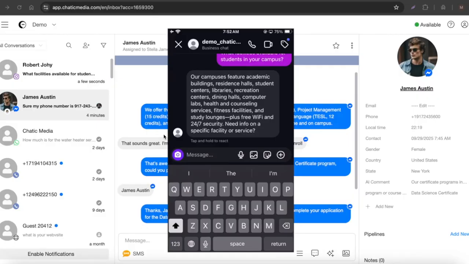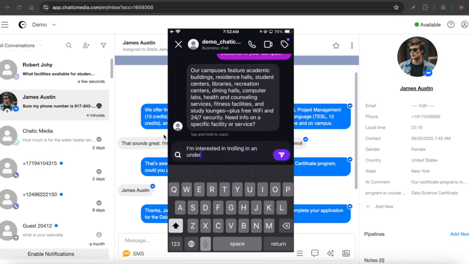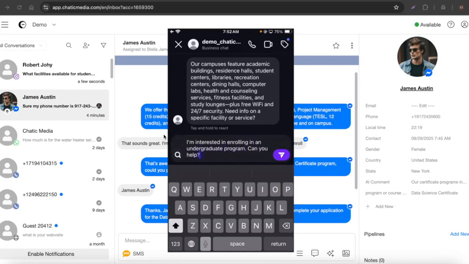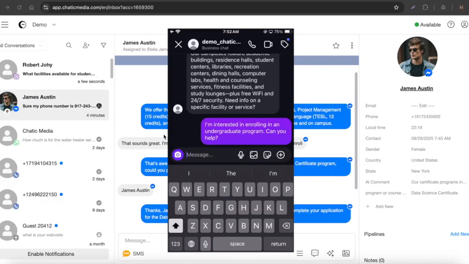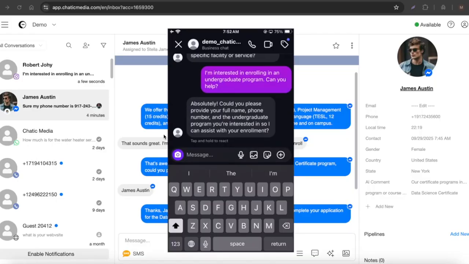The AI agent has the capability to collect specific details. For example, let me say, I'm interested in enrolling in an undergraduate program. Can you help? Let's see how this actually responds to us. Absolutely. Please provide your full name, phone number, and the undergraduate program you are interested in.